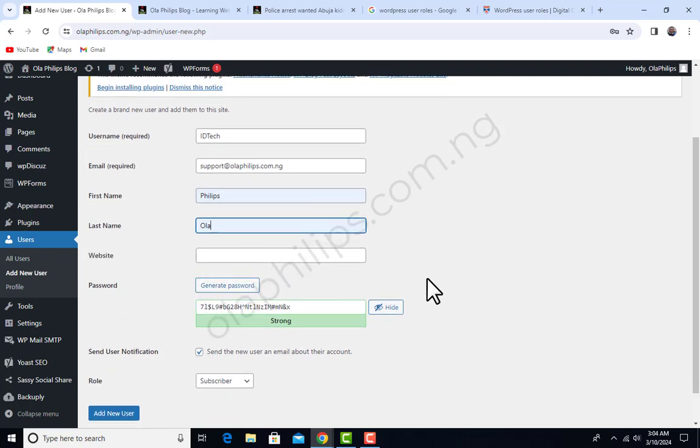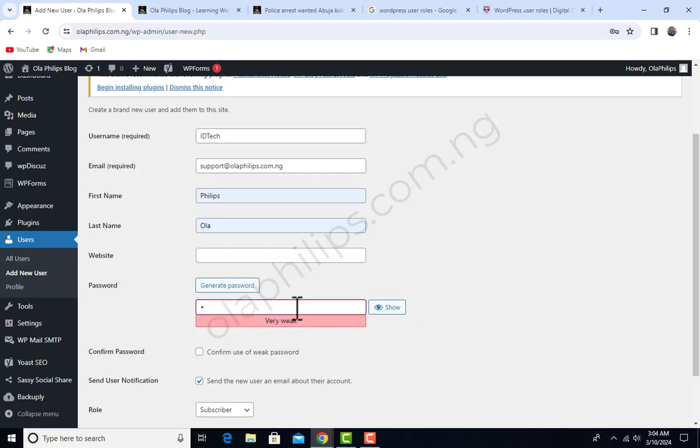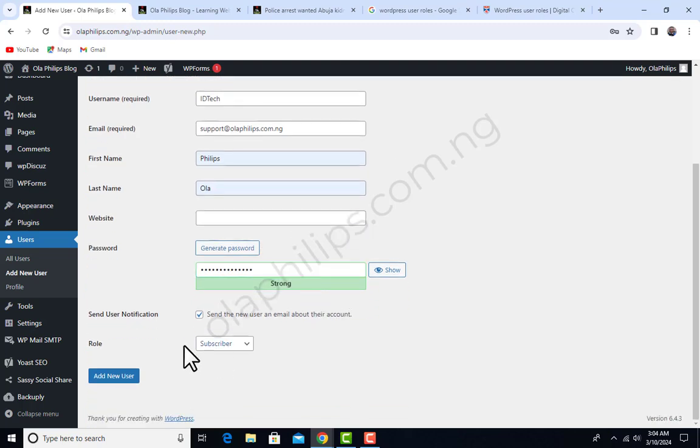Then my first name is Phillips, my last name is Ola. Okay, my website, that is not important. If the user you are creating has a website, you can put it. If it does not have, you can ignore it. Then I'm going to create a password here. Okay, so I'm going to add my password. Okay, strong password. Now this is where you need to pay attention.